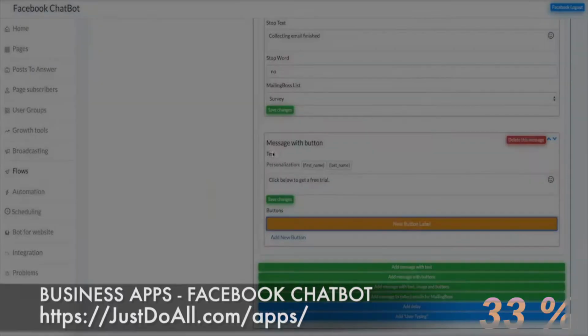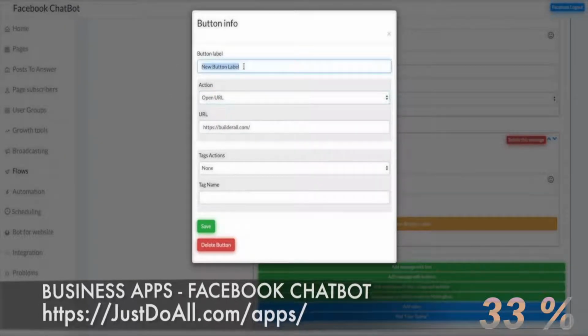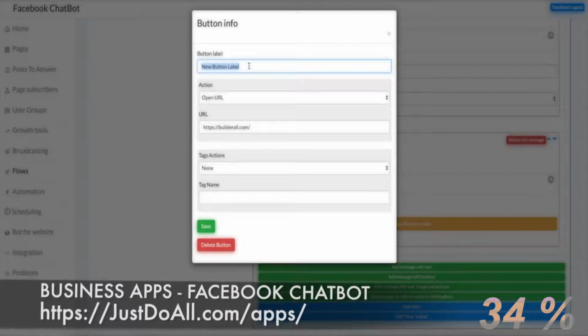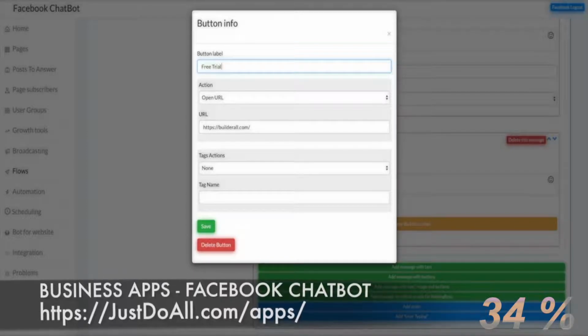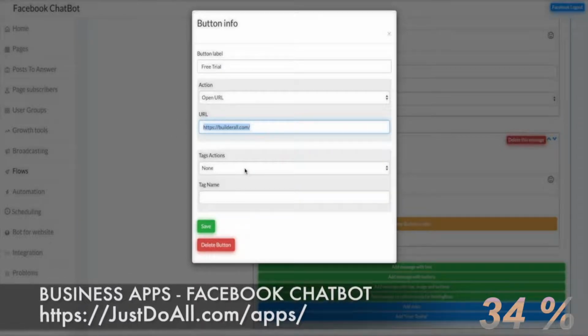And then you do the label here. It could open a URL such as your affiliate link. This is just a label for the button, so it could say free trial. Then they open the link to your affiliate link here for the 7 days free trial.